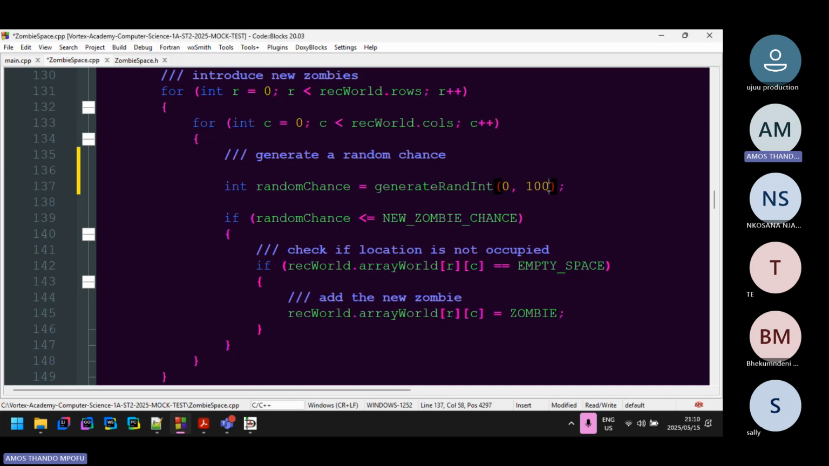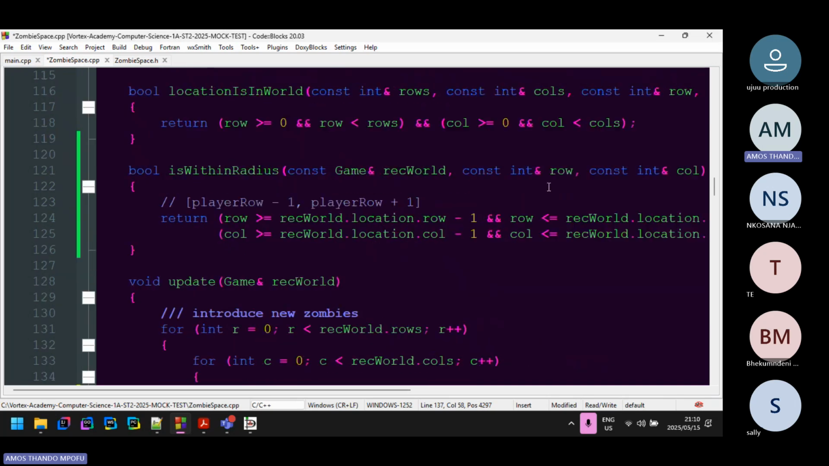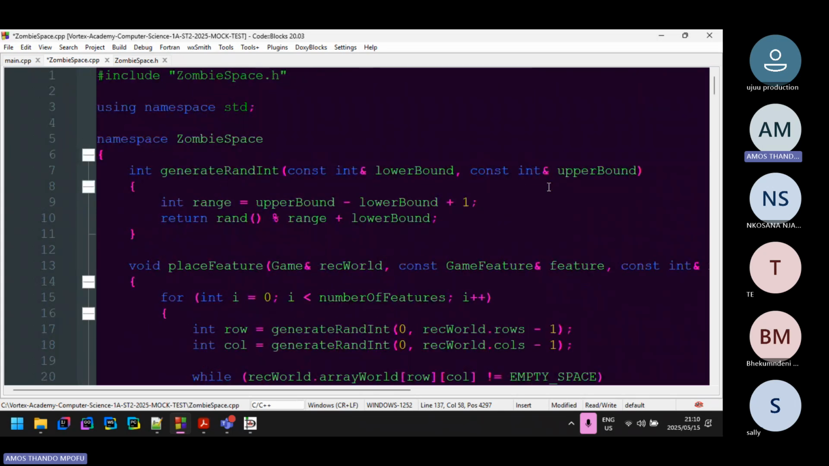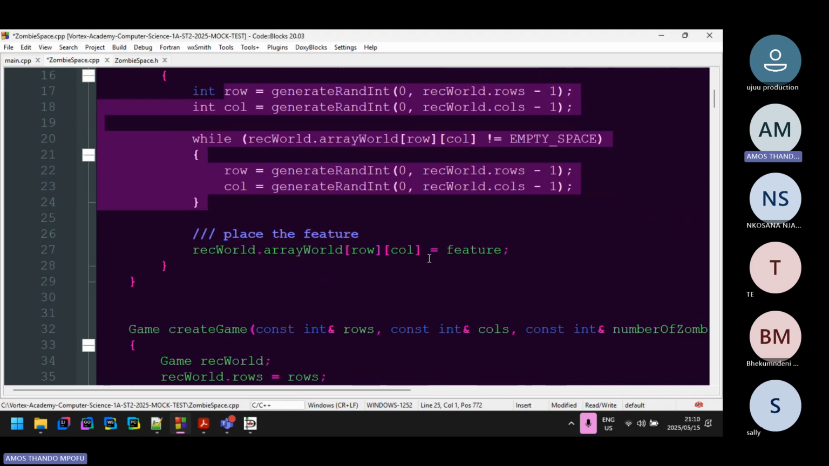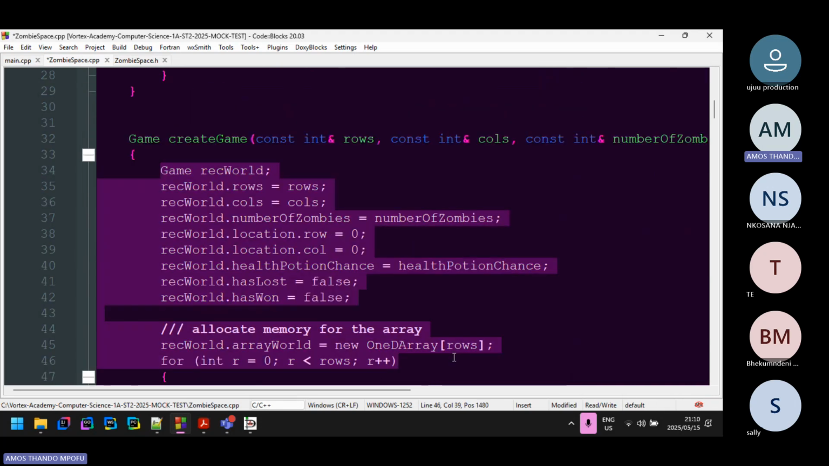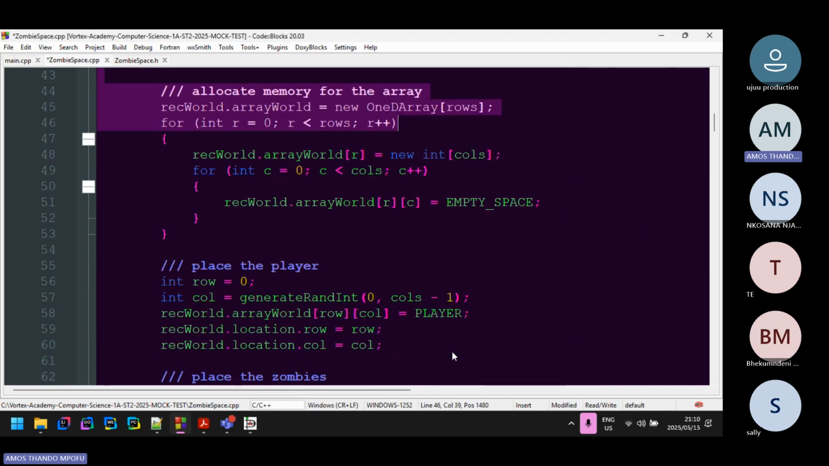So they check code. They don't check output, they check code. You see what I'm doing right now, scrolling like this? That's literally how they mark you. Upper bound, place feature, create game. Oh, initialize the record values and record structure. Oh, they're also using your comments. Oh, this is where we're allocating.